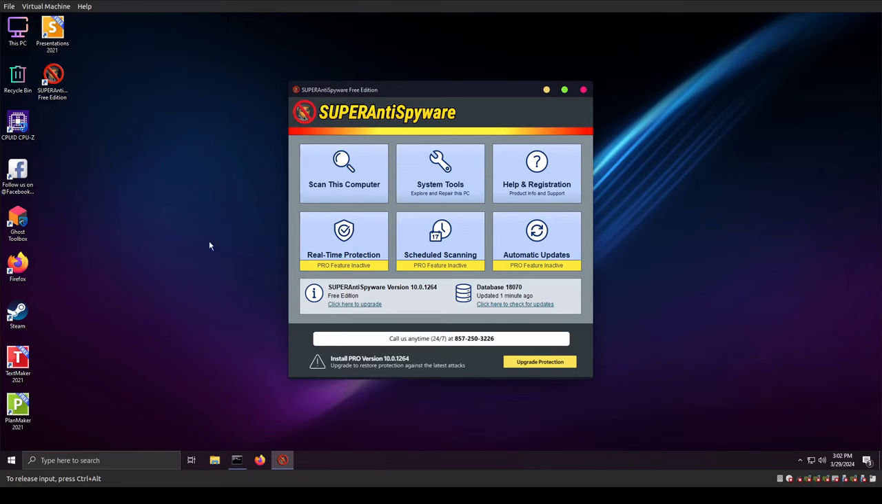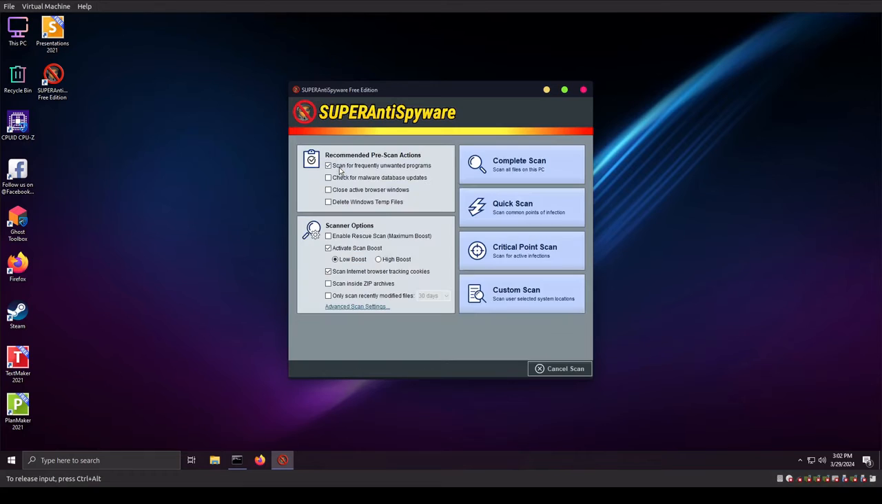So the free version versus the paid version. Your paid version is going to give you real-time protection. You'll be able to set up scheduled scans, and you'll be able to set up automatic updates. But with the free version, you can manually scan, just like you used to be able to do with Malwarebytes. And you can still run updates by just clicking to check for updates. We can see the last time it was updated was a minute ago. We're going to scan this computer.